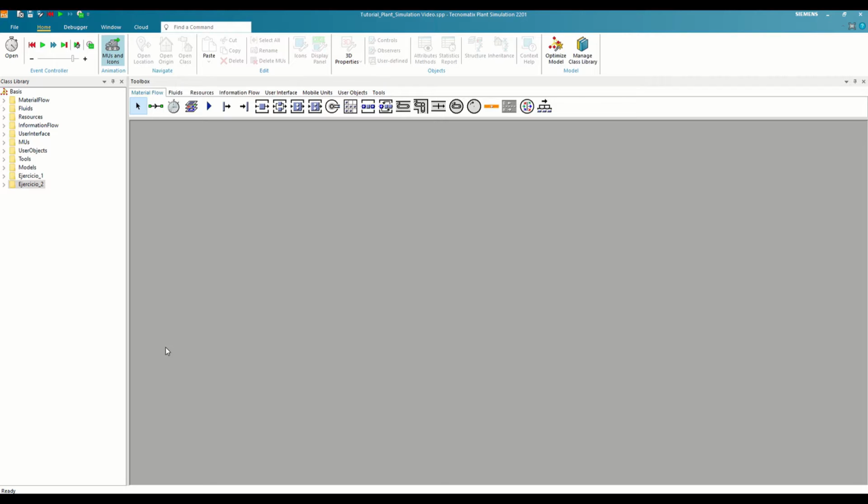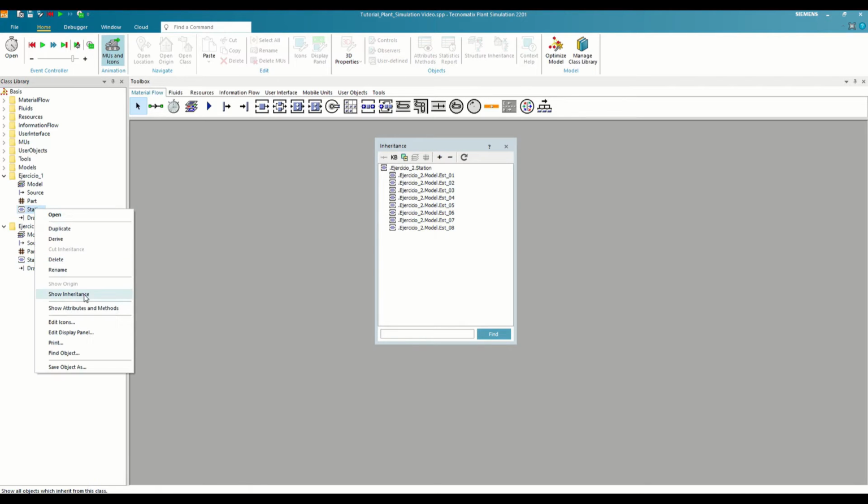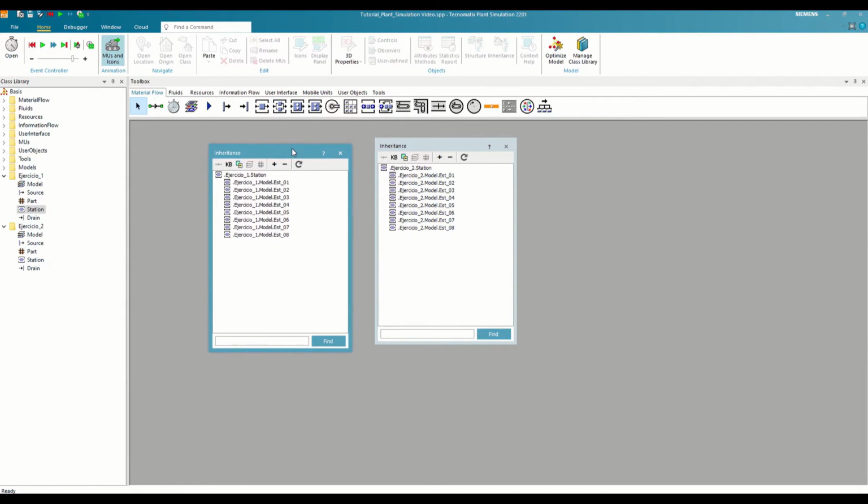Now is when the importance of having generated our own class objects becomes evident. If we open, for instance, the inheritances of the station object, both for exercise 2 and for exercise 1, we see that they are two classes completely independent of each other, and the instances of each frame refer to their own class. This way, we can modify the parents of each exercise without affecting the others. Something we could not have done if we always used the default class from the Material Flow folder.